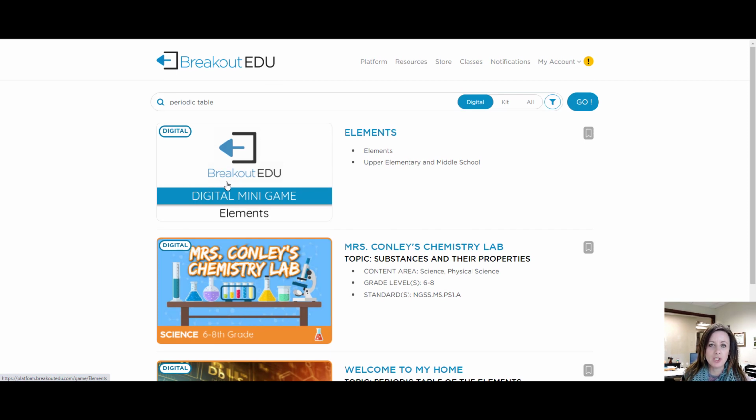So when I look just at the menu, I'm going to see a few things. I'm going to see that it's digital. I'm going to see the name of the game. I'm going to see the topic area, the content area, the grade level, and sometimes it will also include the standard in which this particular game connects with. So that's some really important information right from the get-go that you can look at to kind of determine what games you want to choose.